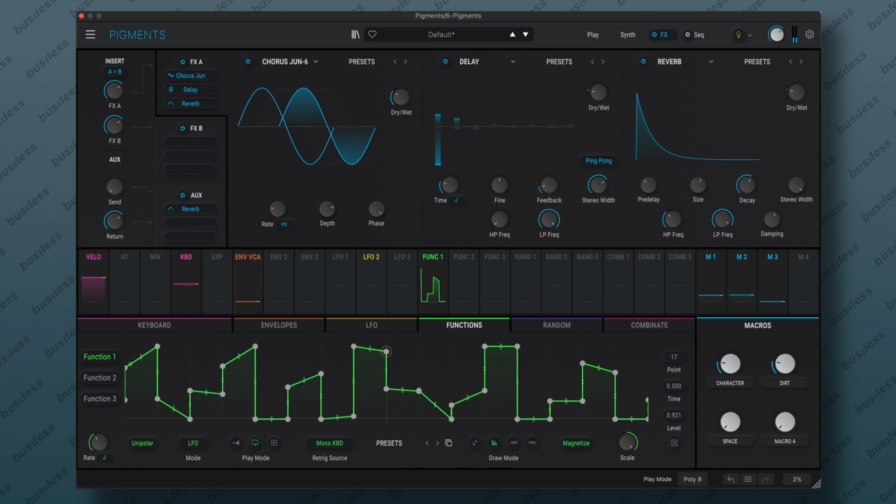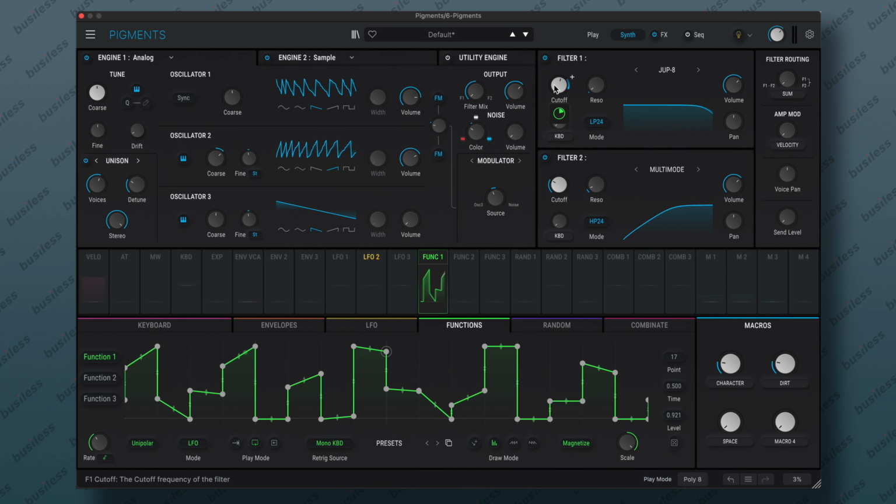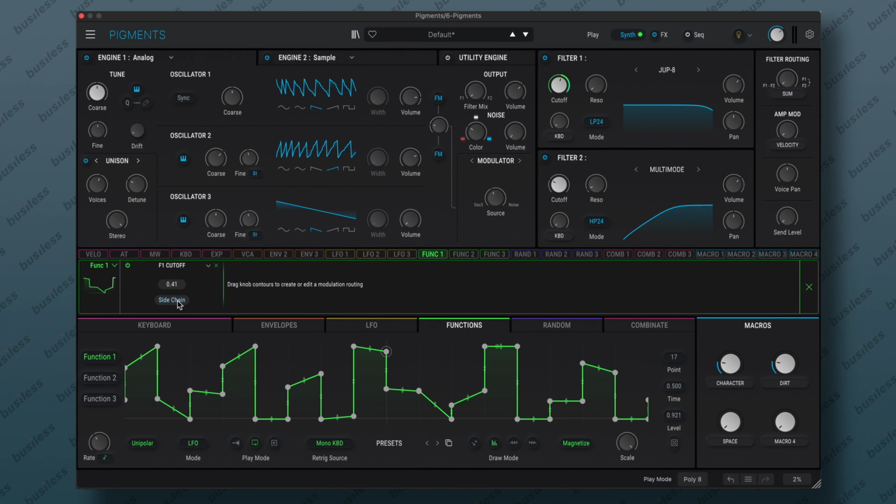And let's modify the amount of Function 1 that is hitting our cutoff. So what we want to do is go here, and then let's sidechain it with Macro 4. I'm going to go all the way. Let's see if that works. Okay, cool. It works 100%. It doesn't work at all. And rhythm. Oh, what's the right? Rhythm. Okay, so you can take off the rhythm.